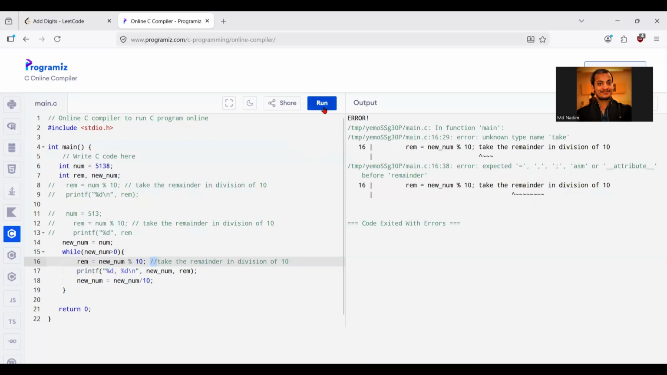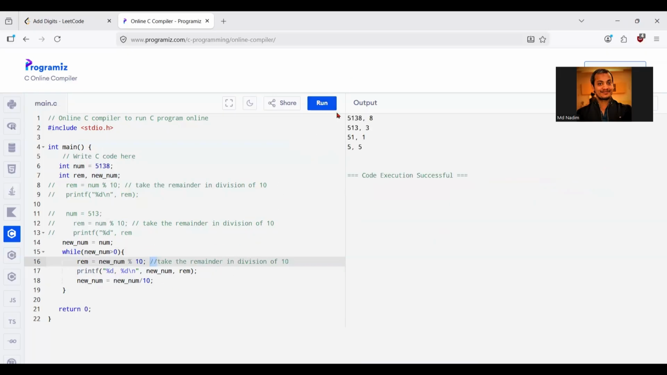So I commented it here, and if I run it, it shows the number is 518 and the remainder is 8. Here the number is 51 and the remainder is 1. Here the number is 5 and the remainder is 5. So in this loop, I am extracting the remainders of that updated number in each step.